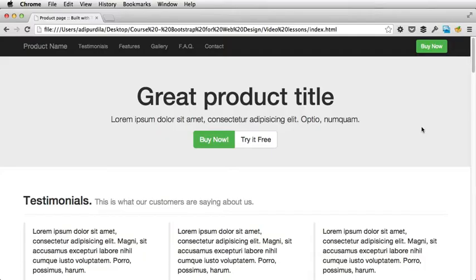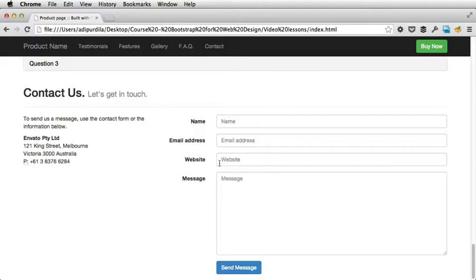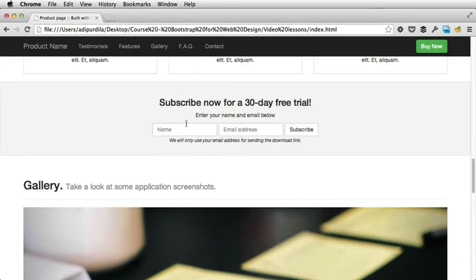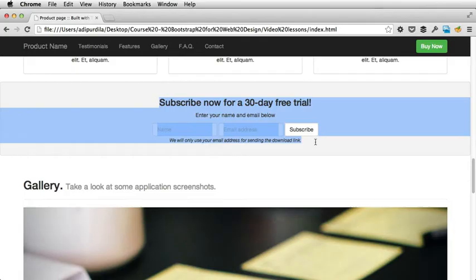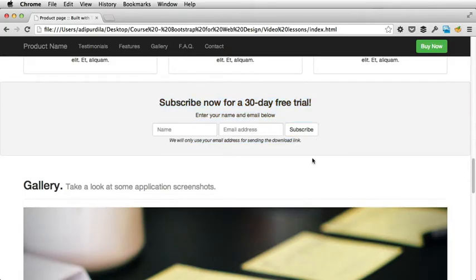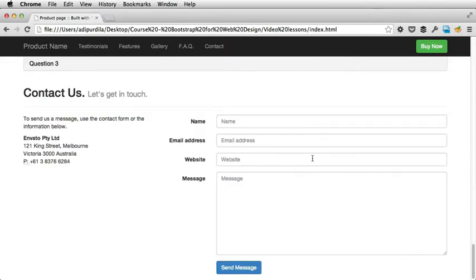Now, in the previous lessons, I've built all of these sections right here, ending with the contact section. But we also need a footer for our page. And in the footer, I want to place pretty much the same content that I used in this well right here, as well as the traditional copyright information.